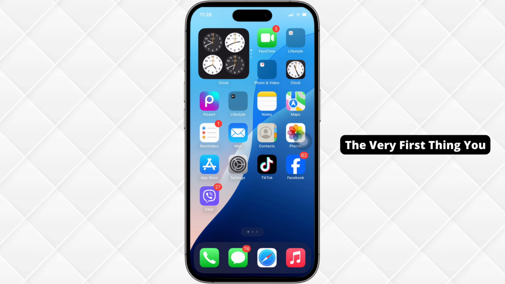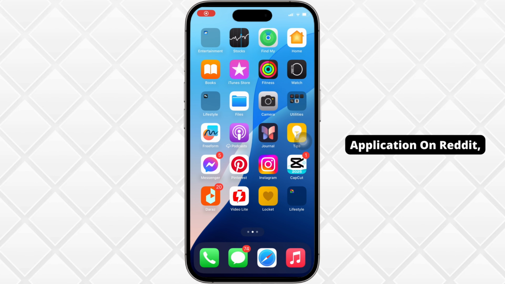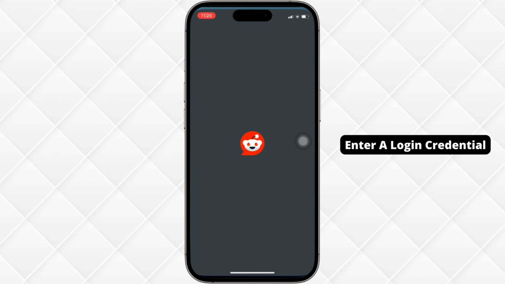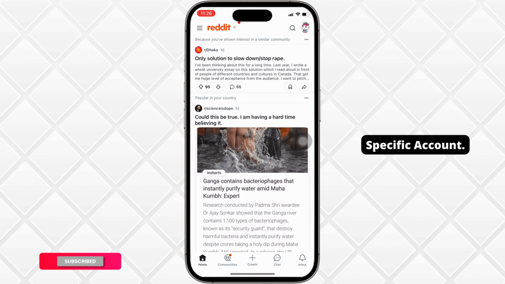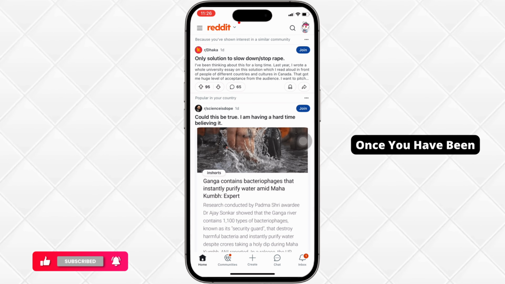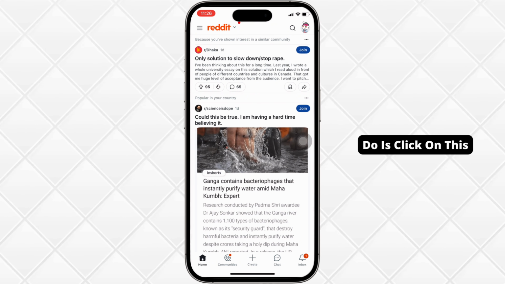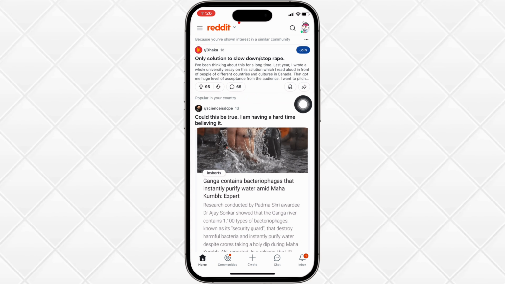The very first thing you want to do is head over to your Reddit application, enter your login credentials, and then log into a specific account. Once you have been logged in, all you want to do is click on this profile icon at the top right corner of the screen.